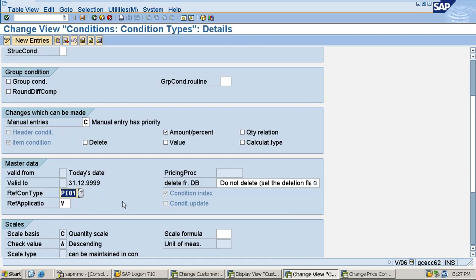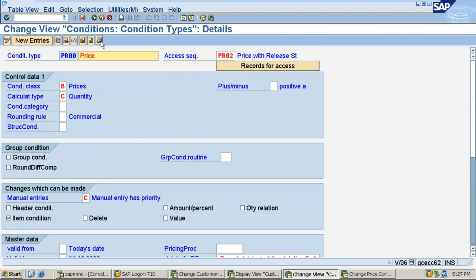I'm not discussing why it is a reference now, because we'll discuss this when it comes to the business process. At that time we can leisurely discuss all these things. So I'm not discussing that here now. Let me go back to the standard PI00.